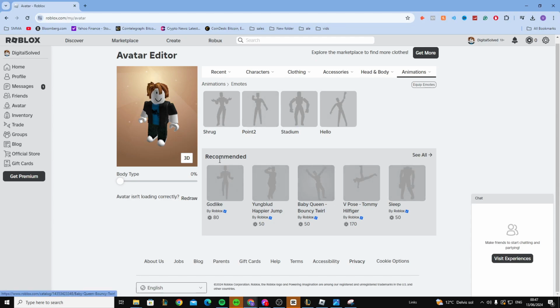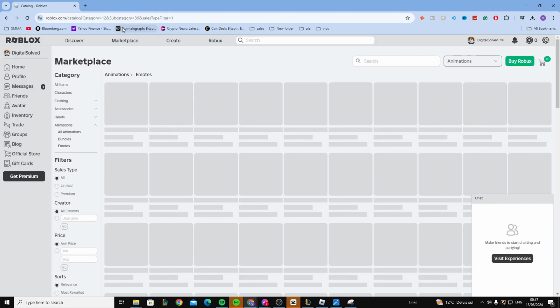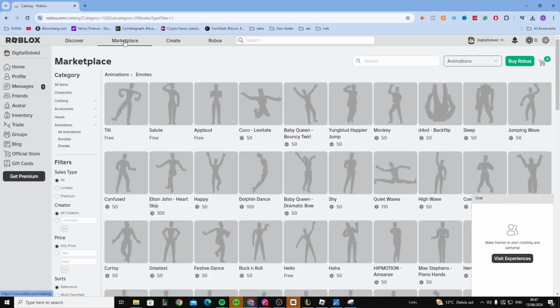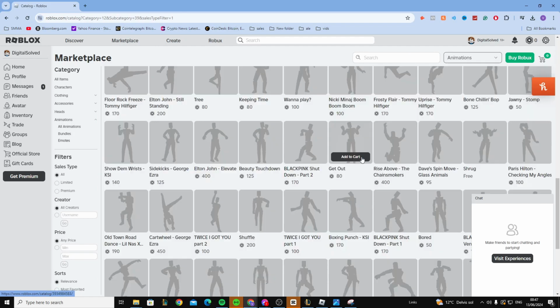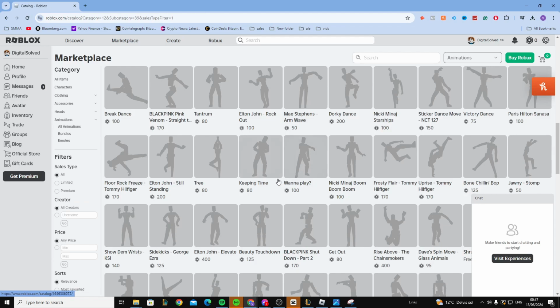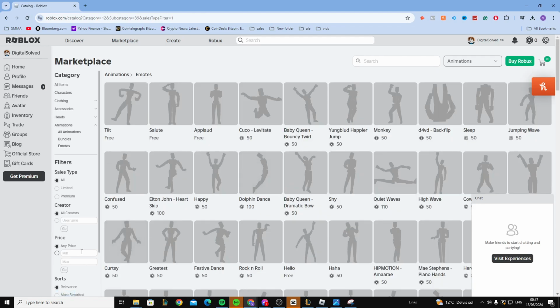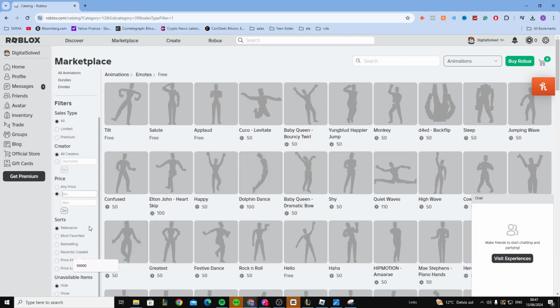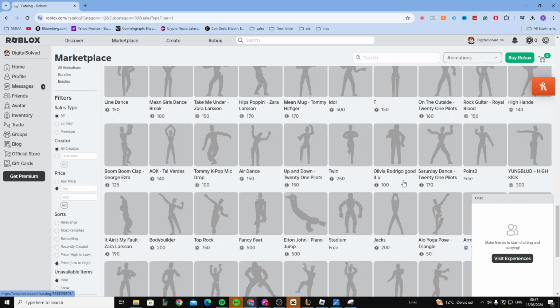If you want to get a new one, you can either look at this one, or you can press See All here, or go to the Marketplace. Now once you're on the Marketplace, you can see all of these are the emotes that you can buy for Robux. You can choose a minimum price here if you wanna, and you can also sort it by lowest to highest. This will show you the lowest, which are the free, and then it will increase in price.